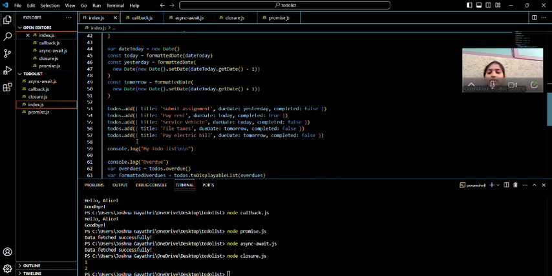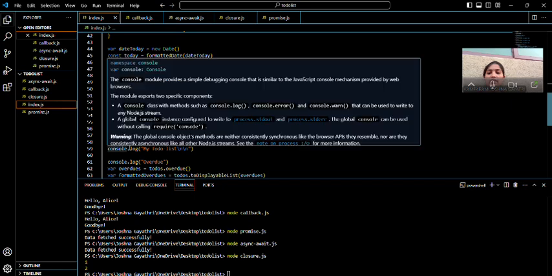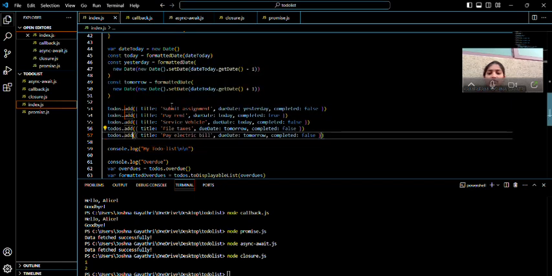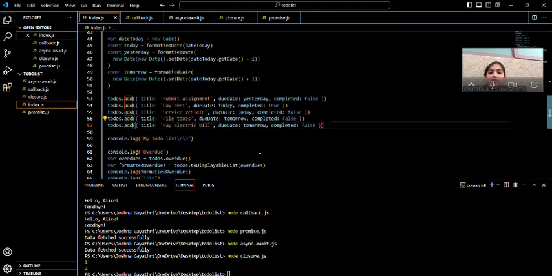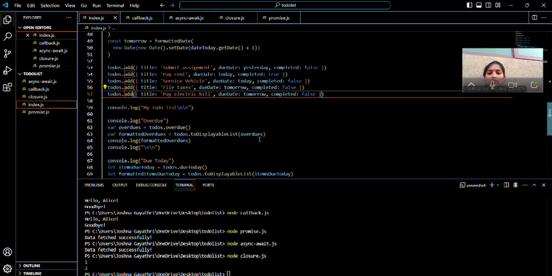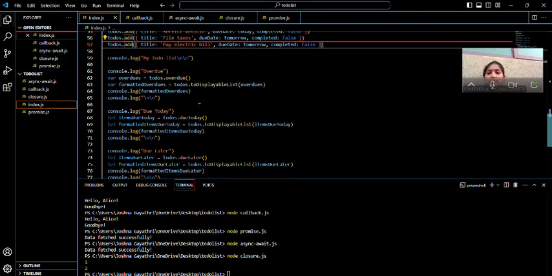And we can also add items like this by using add. Like a title, submitted assignment. Have we submitted or not? Due date will be yesterday. So if we have not submitted, it will return false. Like that, whether we paid rent or not. Due date today. If it is completed, it will return true. Like that, we can make a list. You can add them also by using the add function.